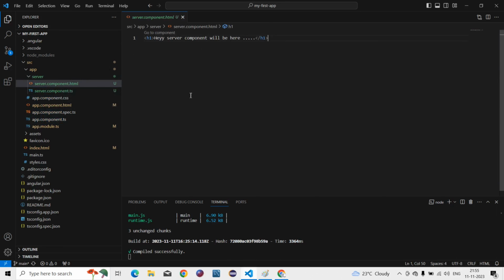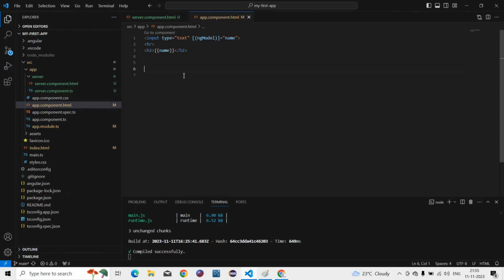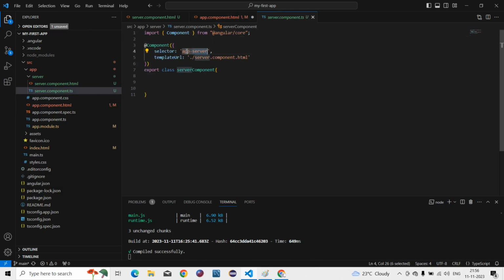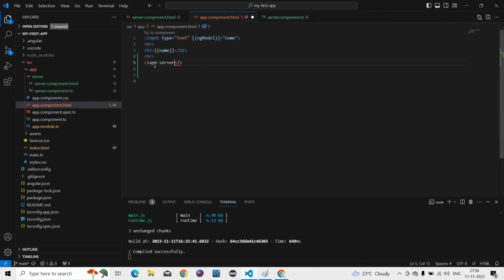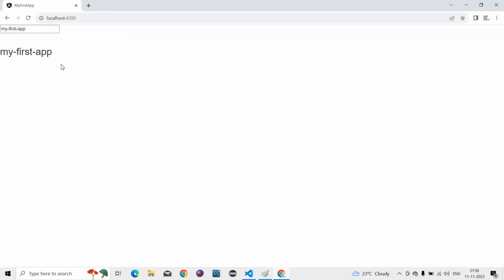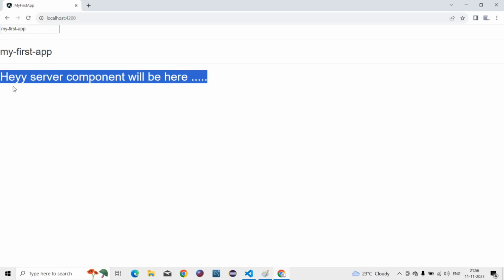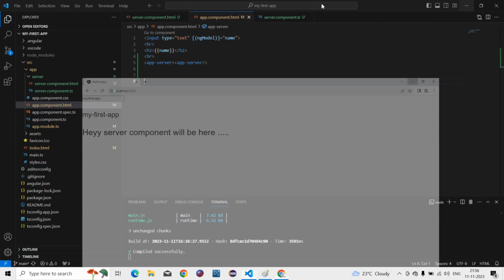The server component.html is not showing. Okay, then we add a line break and add our selector. In the app component.html file, our selector is app-server. We add the app-server selector in that file inside the angle brackets. Then we check that the server shows up here. Then we can add the server like that.